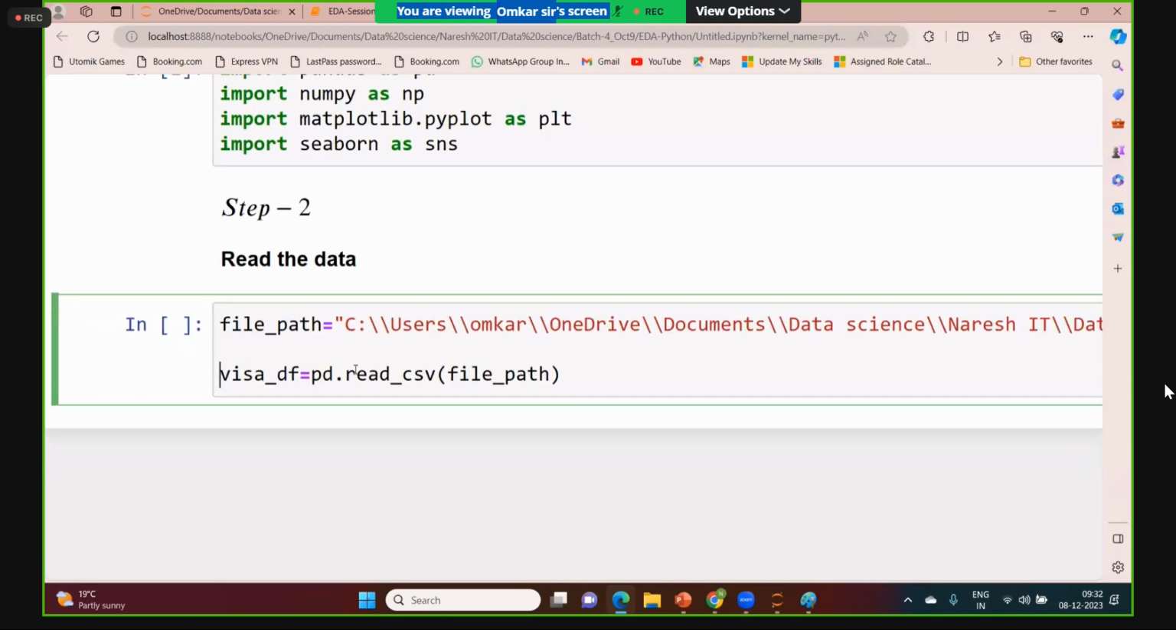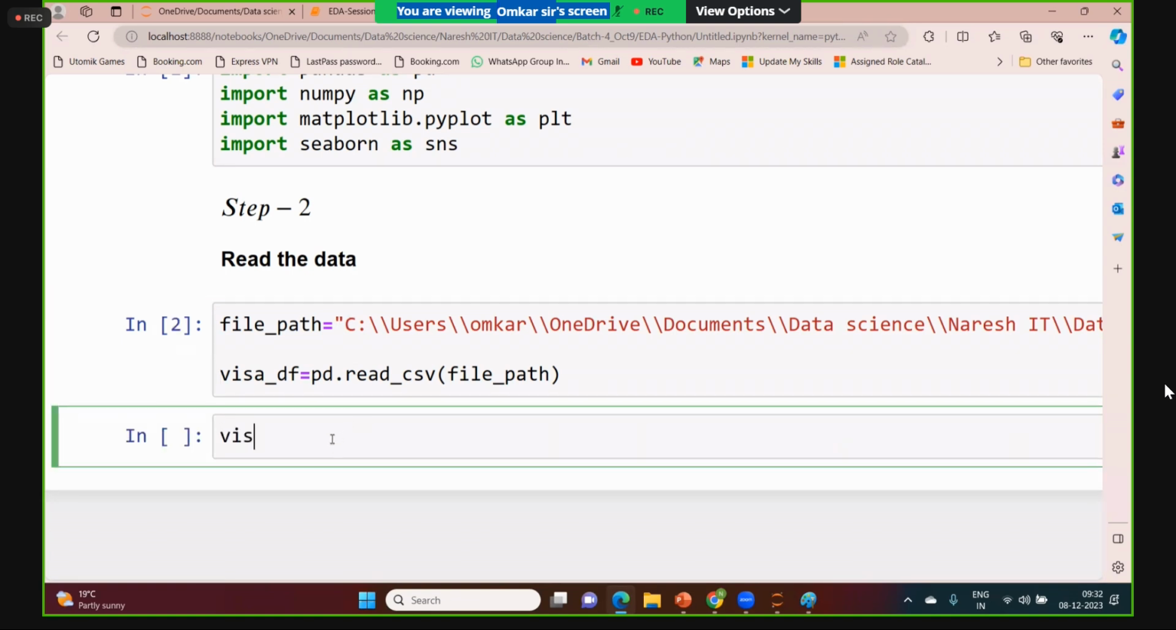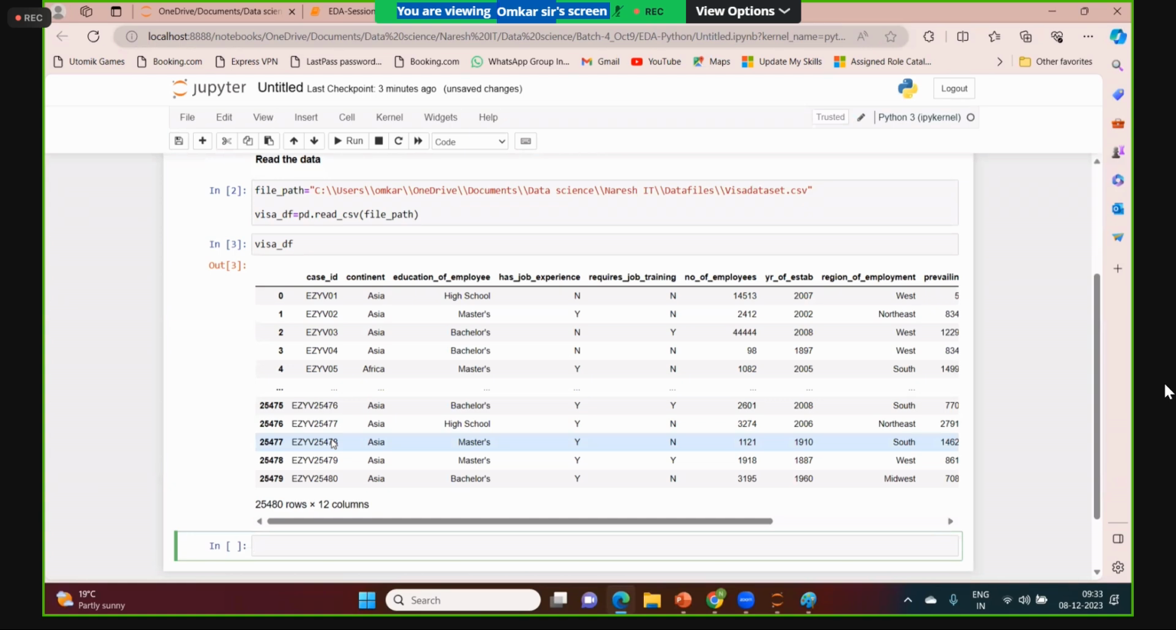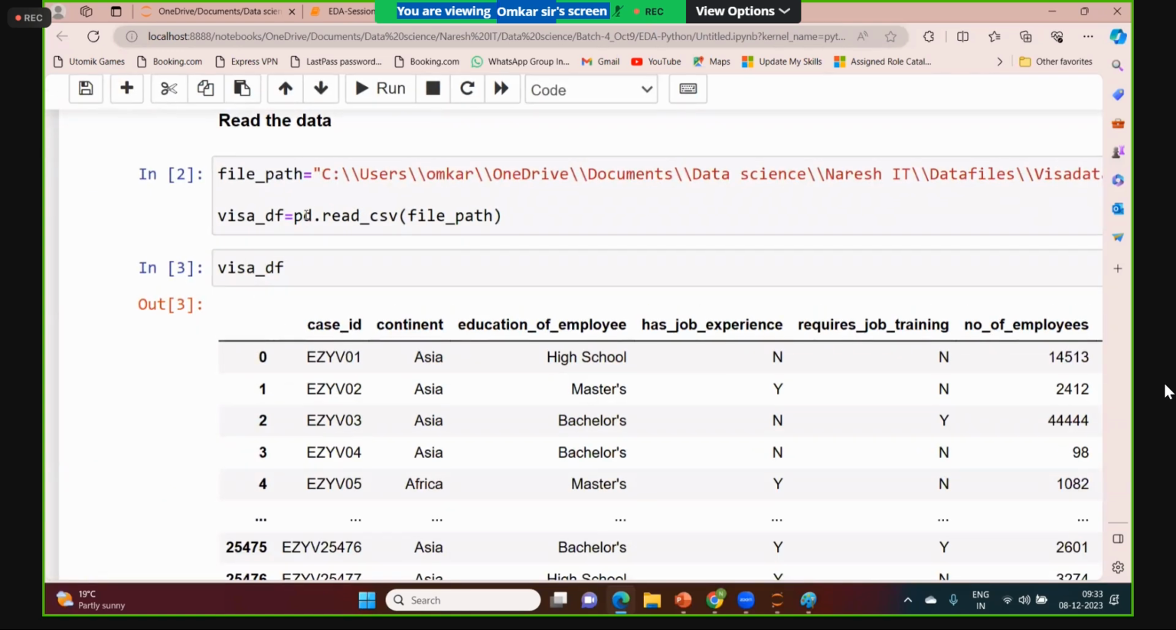Visa DF equals pd.read_csv, then the file. And just type Visa DF.